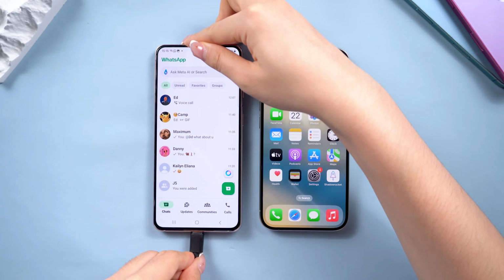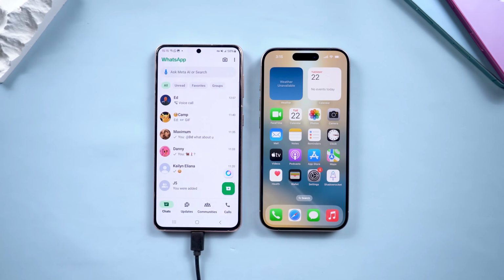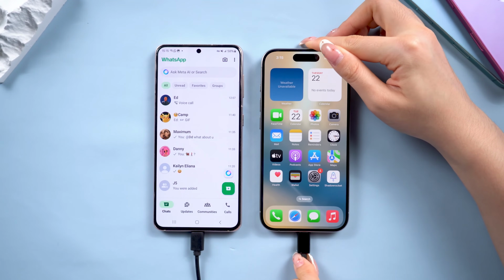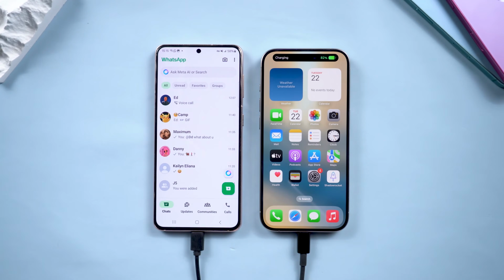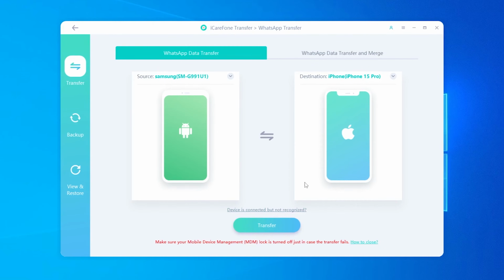So once you've installed it, you can follow along with these steps. Start by connecting both your Android and iPhone to your computer using USB cables. When both devices are connected, open iCareFone Transfer and select WhatsApp as the app to transfer. Make sure the direction of transfer is set to Android to iPhone. If it isn't, you can easily reverse it with just one click. Now, click Transfer to get started.